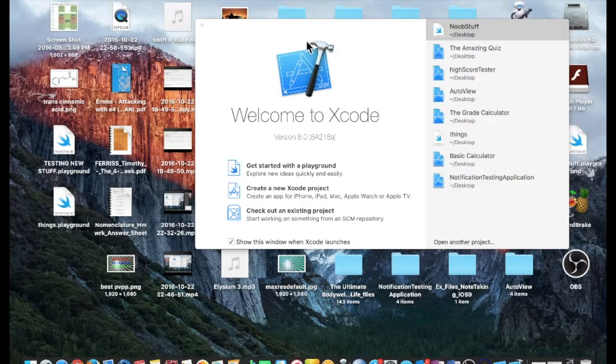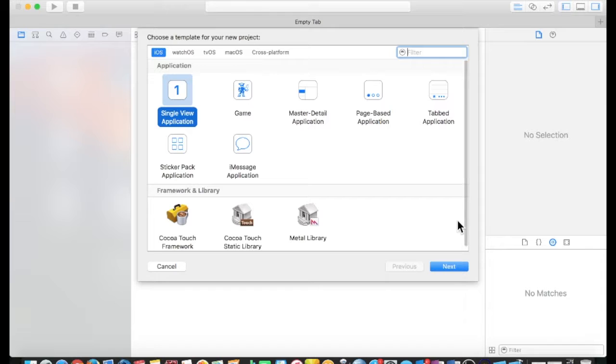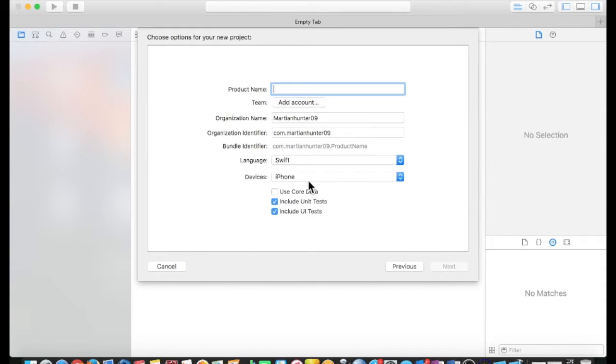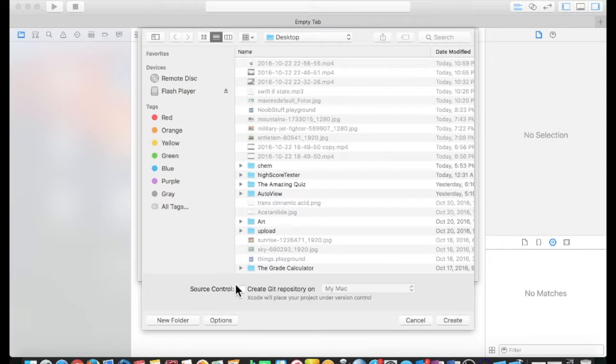So this is Xcode, version 8. Create a new Xcode project. Single view application. Don't worry about these options, we'll get into them in future videos when you learn a little bit more. Name it My first app. Make sure your language is set to Swift and your device is set to iPhone. Save it wherever you want. Just make sure this is not clicked, and hit create.